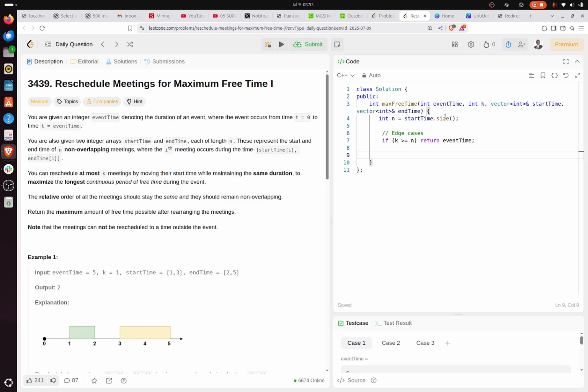Now, the next thing we want to do is to build the gaps array of length n plus 1. So for any particular element, the gaps i equals the free time between meetings. And the gaps 0, we've talked about this. So let's go. I usually love this std vector.